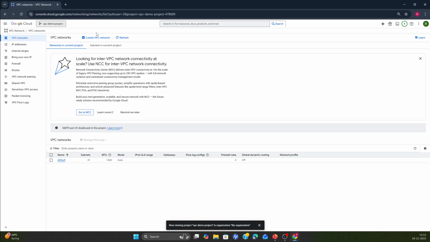VPC demo project. Now here you can see there's a default VPC, along with 41 subnets, the MTU, and the firewall rules. By default, these will be configured automatically; in every region you will get them, right? So what is the purpose of this here? We are going to create our custom VPCs. How are we going to do that? There's an option, Create VPC network, right? We are going to create our VPC network here.